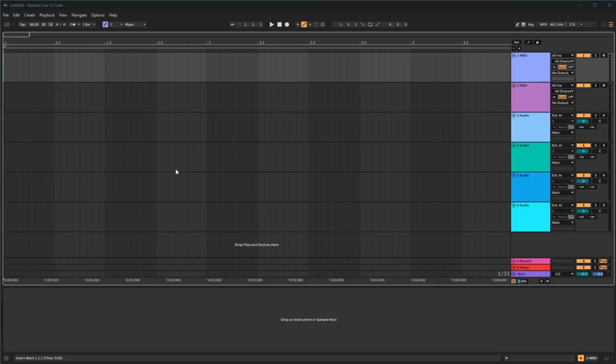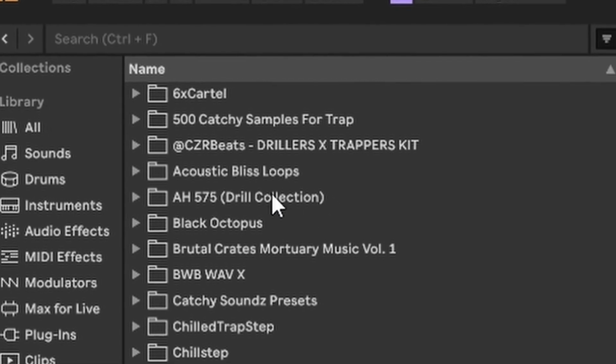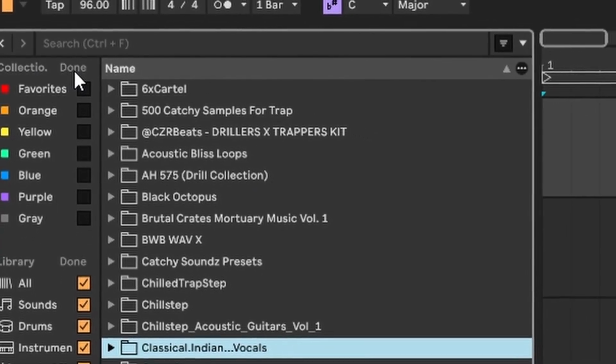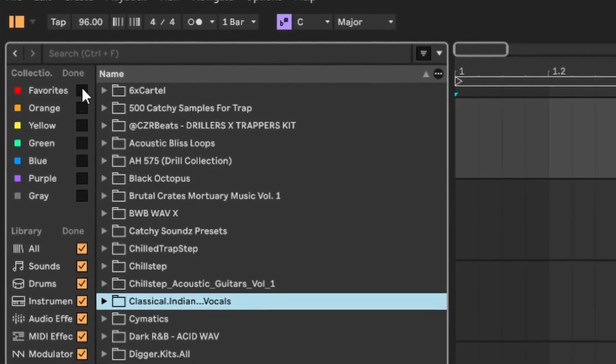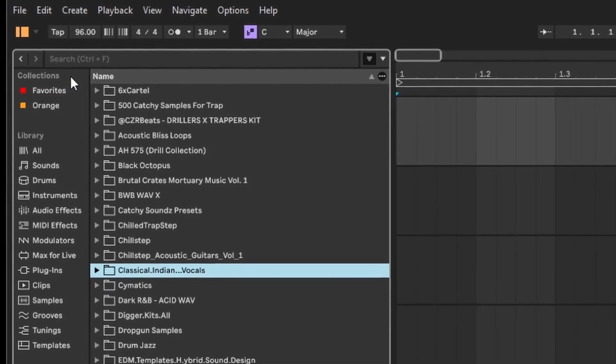Let's dive right in. Alright, so the first thing I absolutely love about Ableton is how amazing its browser is. And the first part is about the collections section. If I click edit, it opens up a bunch of collections and I can turn on whichever ones I want just by clicking them, like these two. And when I click done, those two will stay right there.